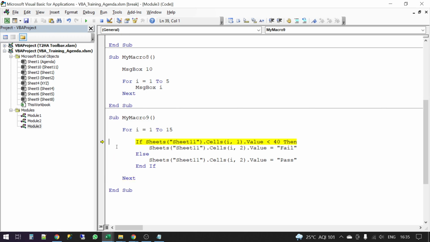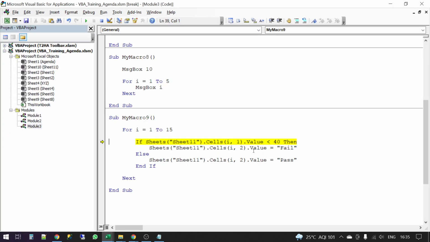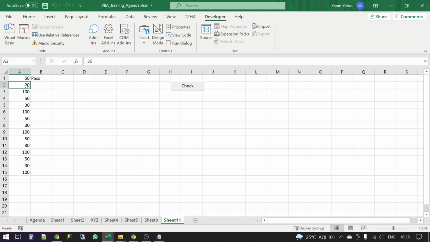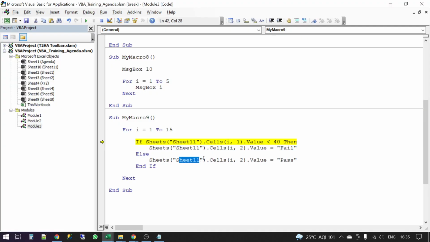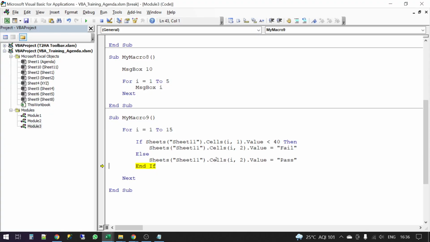It will again go to the first line. Now the value of I is 2. So now it will check the value of cells 2 comma 1, which is cell A2, second row first column. Is this value less than 40? Yes, this is less than 40. So it will not go here, but it will go here. You want to see? F8, see, it is executing this particular line. So it has now given the value fail here. And it has skipped this line, gone to end if straight away. Next, now the value of I is 3, and so on and so forth.